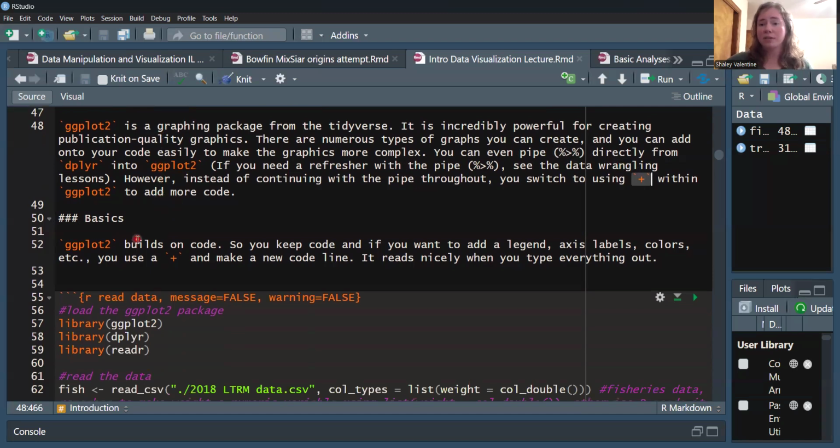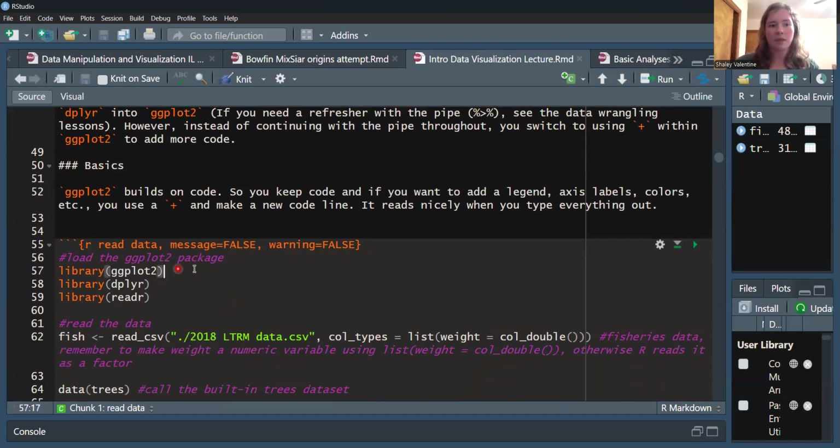So ggplot builds on code to say, do this to my figure, make it a scatter plot, add a line, add text, add a legend, make the figure appealing in these different aspects. You add with that plus sign specifically. So it reads very nicely when you type out everything.